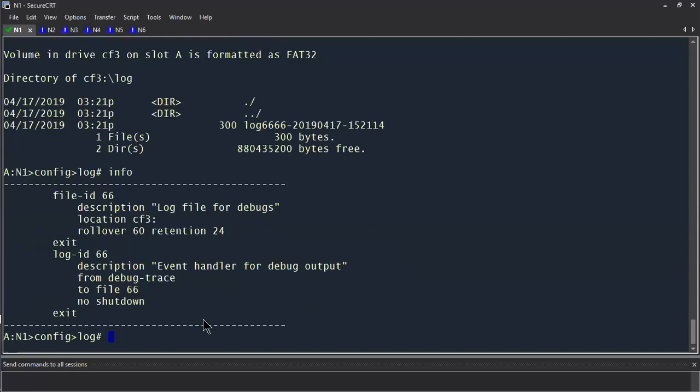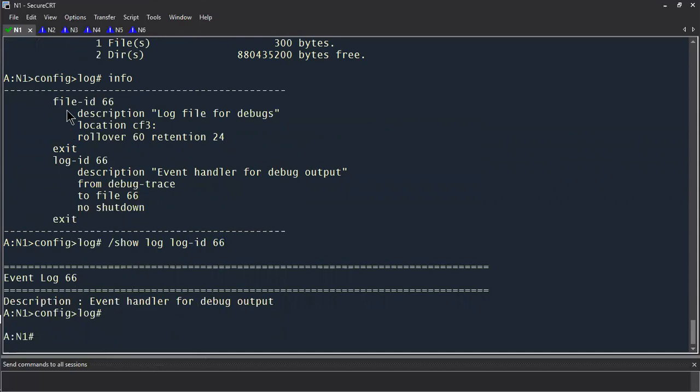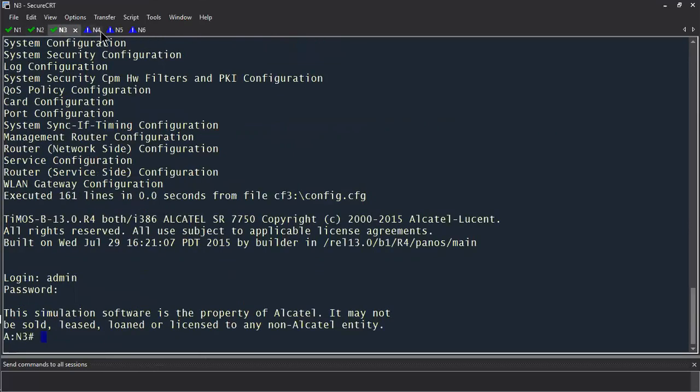So we can show the contents of our log file with the /show log ID 66. And of course, we haven't debugged anything, so it's empty, but as we can see, we've got our description. So Control-Z is going to put me back in the root context. And we'll go ahead and do the same for all of our other service routers. We'll configure logging on those as well, but to speed things up a bit, we'll go ahead and use our commands window.